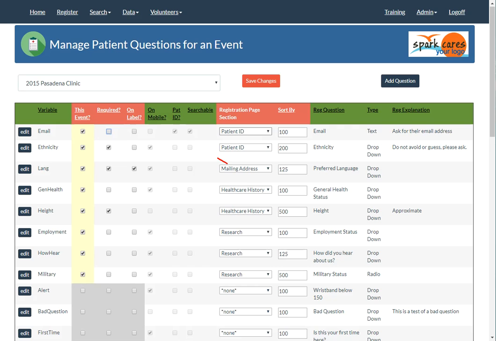The language is going to go in the mailing address section. The healthcare history section is the general health question. So this gives you an idea of where on the page. The next one is the sort order. With the questions that you enter, what order do you want them to be on the page? So it gives you the ability to really define how the page looks.